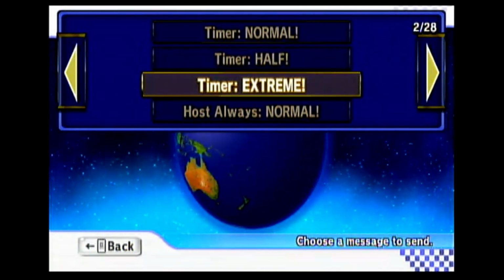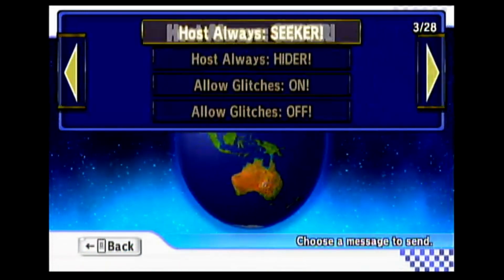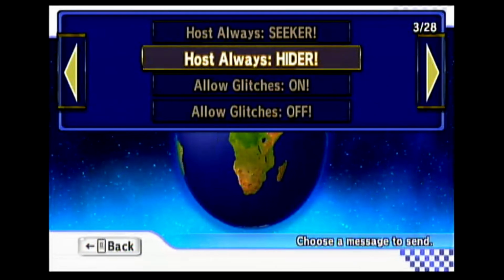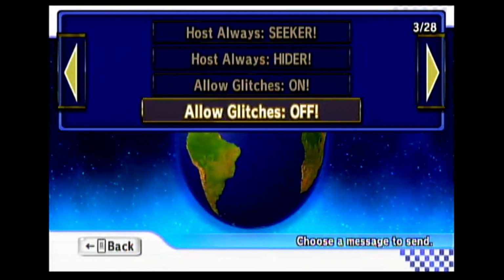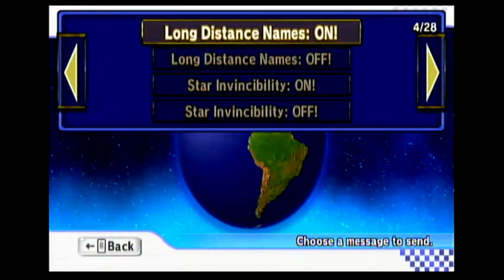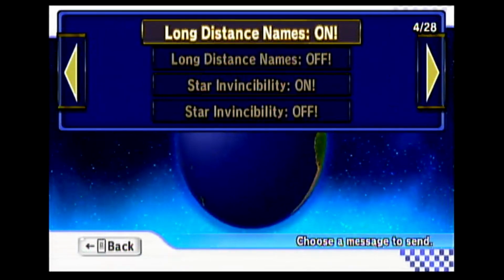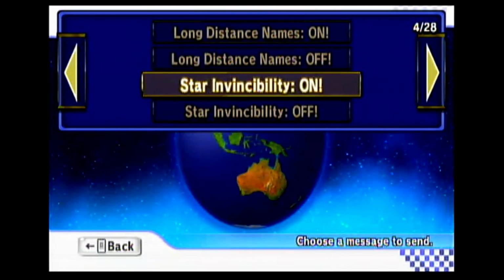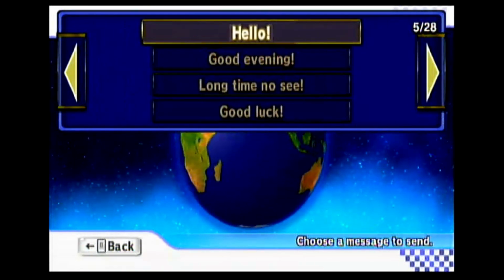And then hosts always, you know, that's pretty much self-explanatory. Allow glitches on and off, that's just to allow glitches. Long distance names, which means you can see the hiders' name tags, or you can just turn that off. And then of course star invincibility on and off. And these are pretty cool settings, and I can't wait to see if you guys get on in the future.